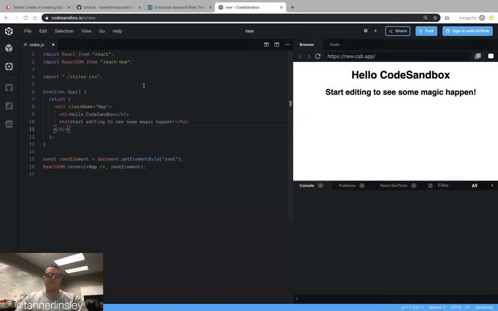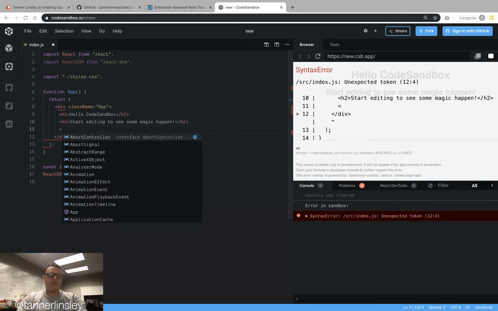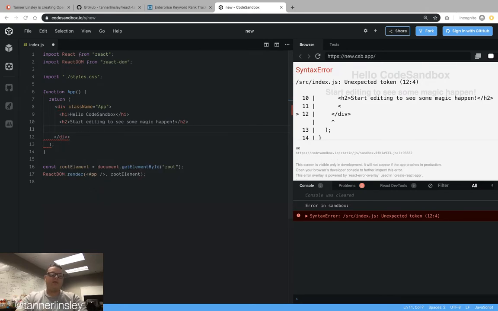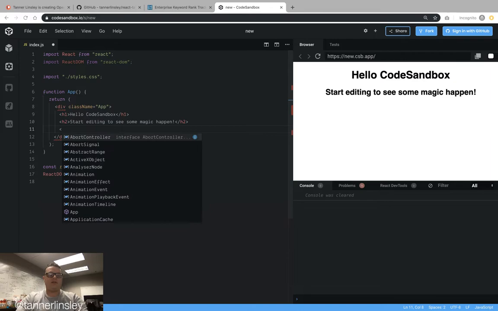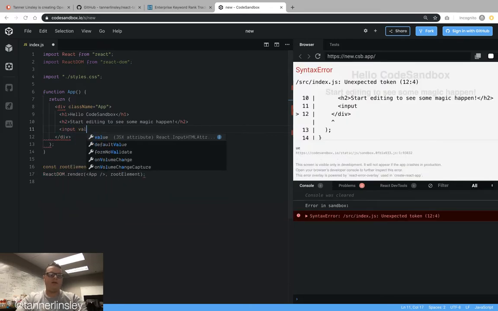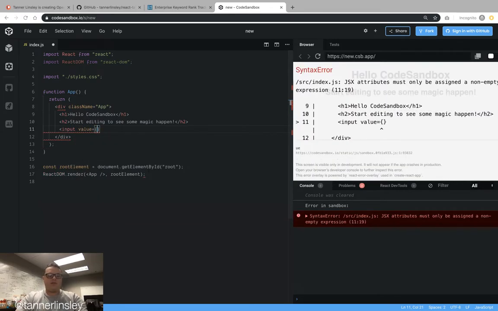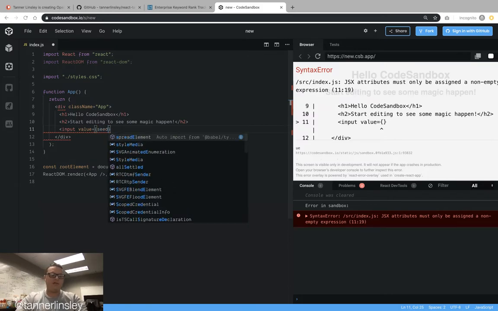So let's get to it. We've got Code Sandbox right here. I'm going to start from blank. We're going to set up kind of a little fake scenario here for something that we'd like to debounce. So first thing we're going to do is set up an input. Value is going to be, we'll just call it seed.